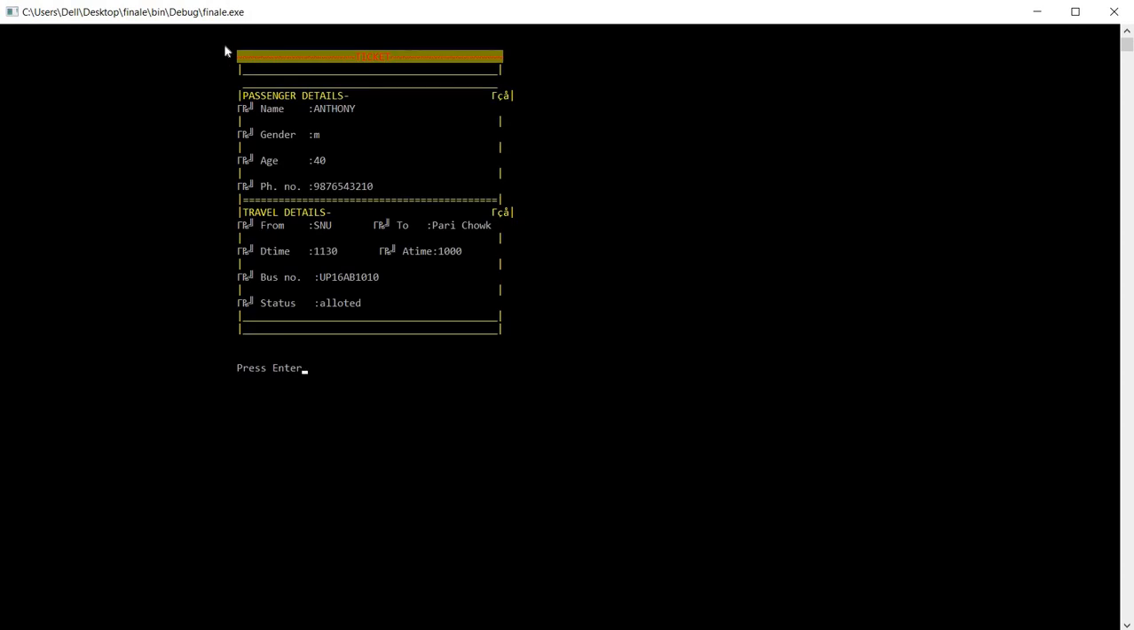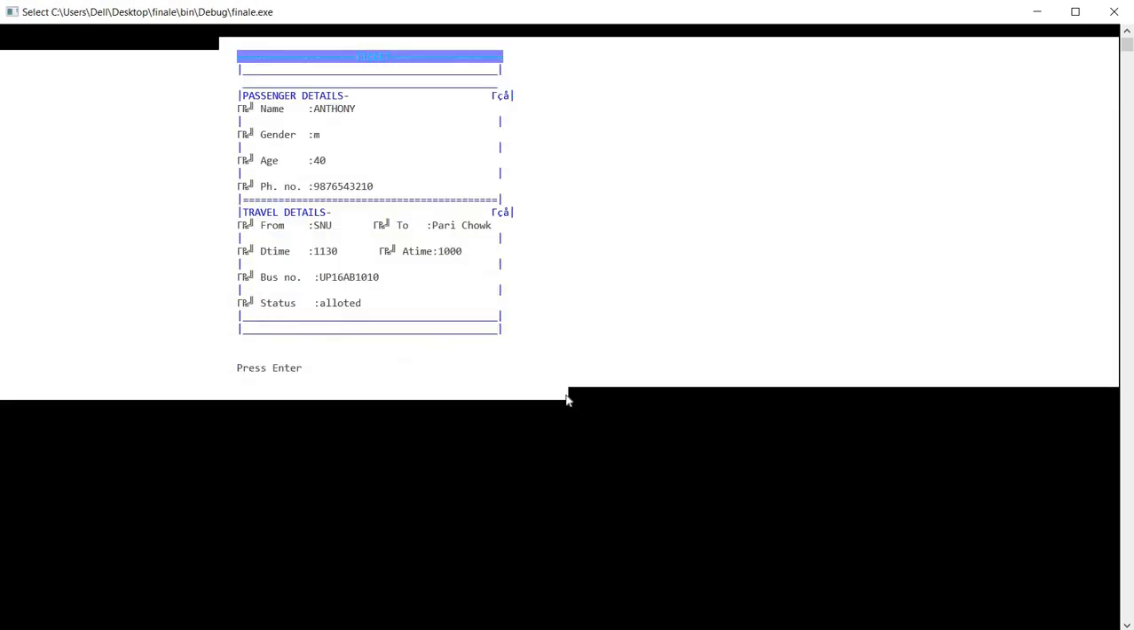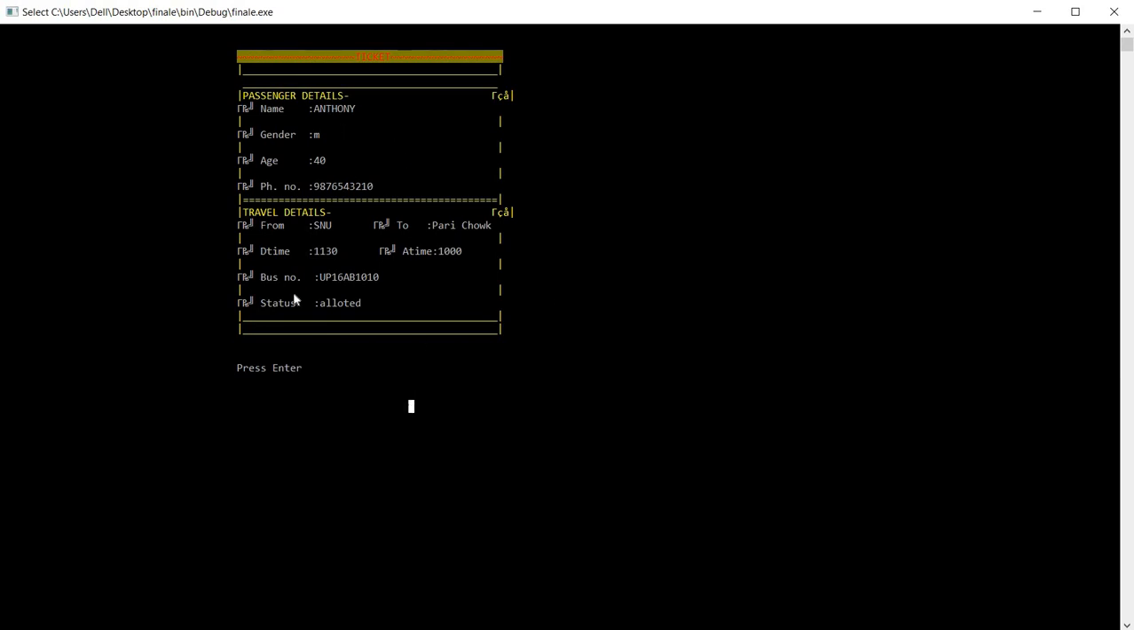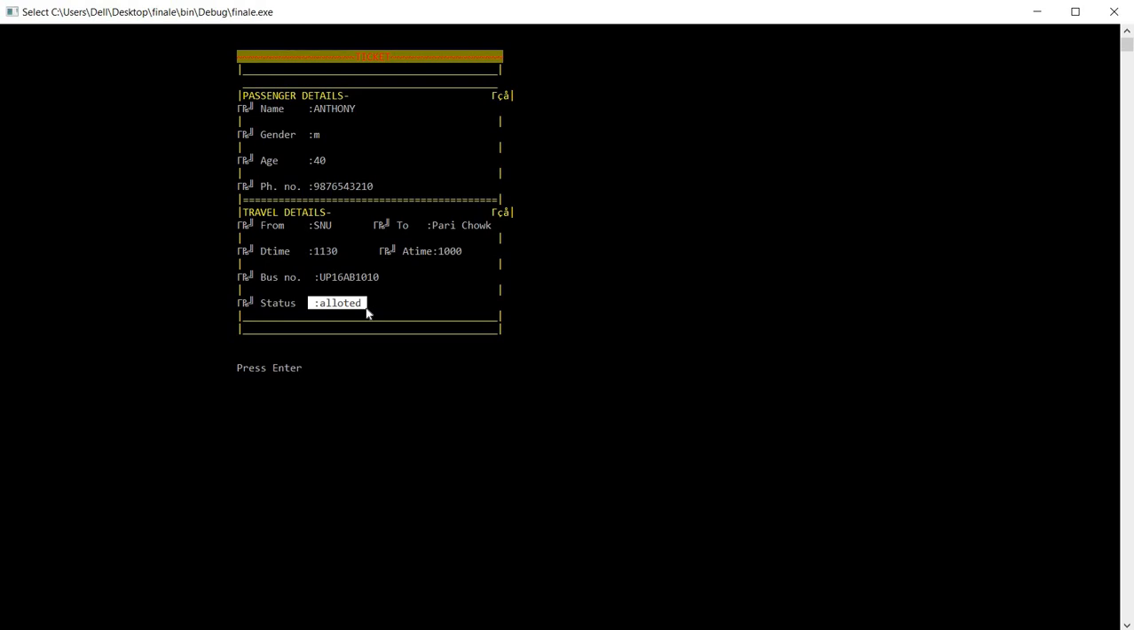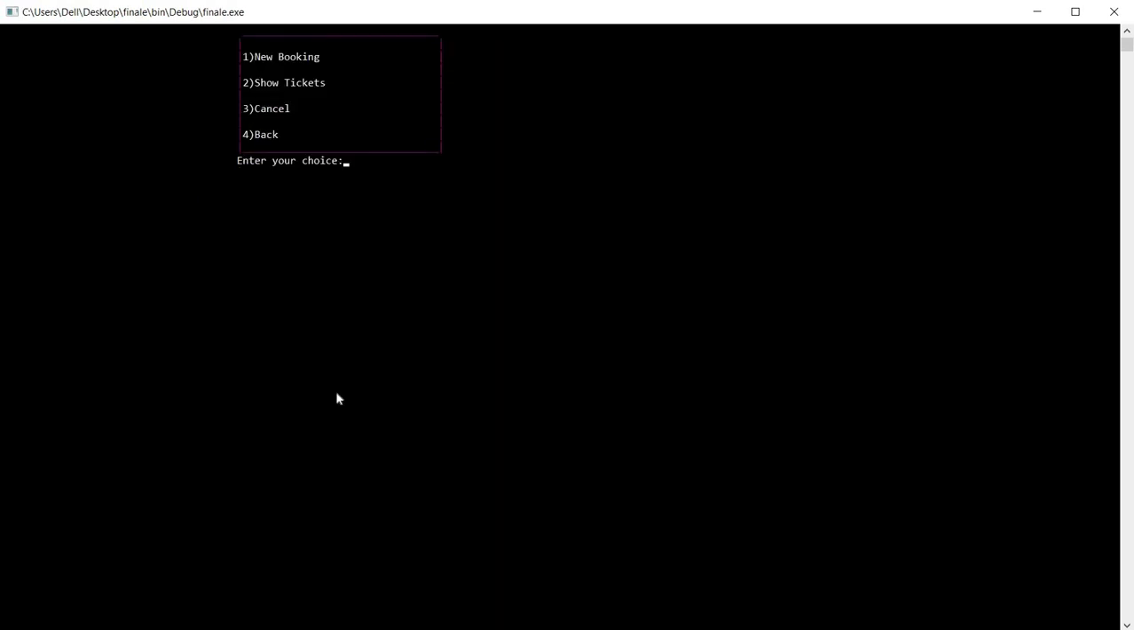Yes, as you all can see, here is the ticket. The name is Anthony. The bus was UP16AB1010. All the details have been recorded here. The status is allotted. So now we know that 5 people have been allotted in the bus number UP16AB1010, right? So we'll go back now, and back. Let's check it once again.